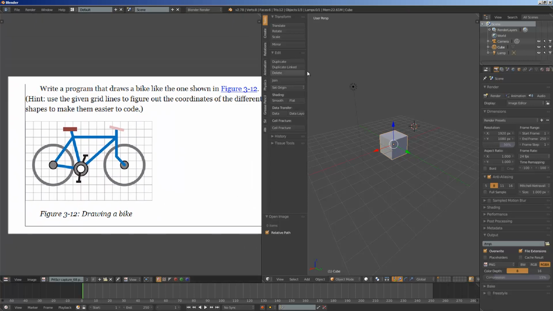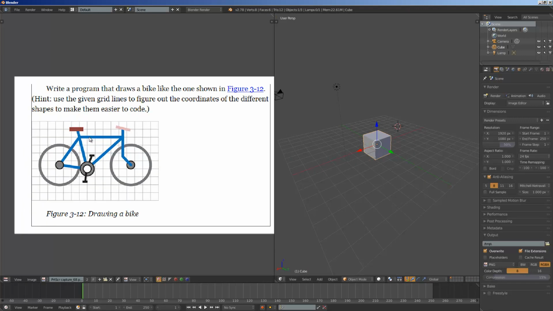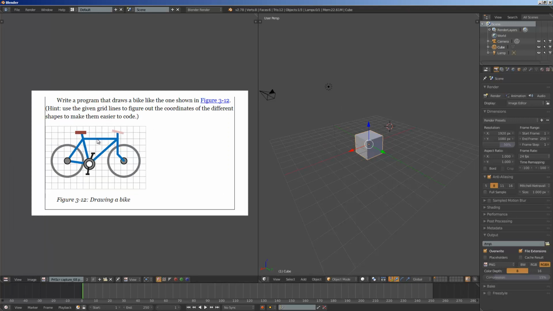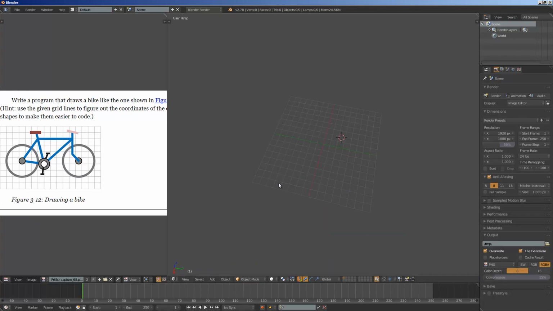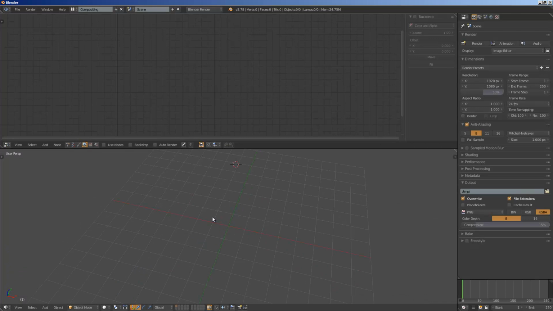This one I took from, I think, the Small Basic program by Microsoft. There's this problem: you draw this bike using a program, and I think all kinds of human-made products can be made procedurally, I guess. So yeah, let's just get started and see how it goes.